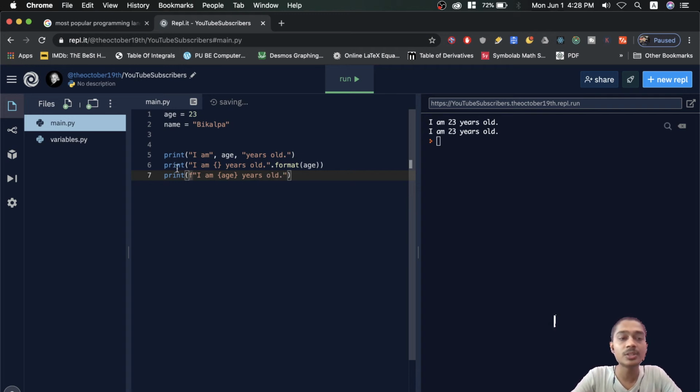In the previous line, we had used the format function, but actually we don't have to use that too. If we are using Python version 3.6 plus, we can just do F, and then open the double quotes, and then whatever we want to substitute there, we put the variable name. If I do "I am {name} years old", then this will print I am Bikalpa years old, because the value of name is substituted there.